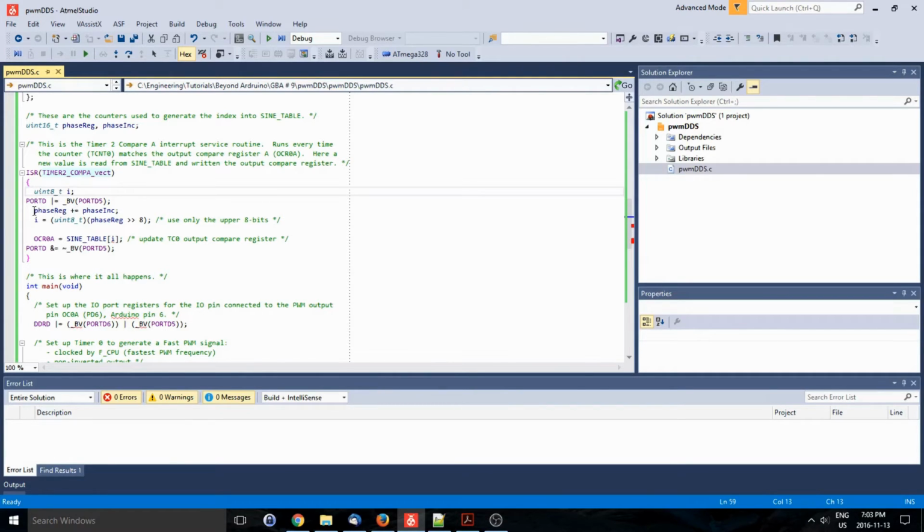So here we take our phase reg and we add the phase inc to it, and all we do is continuously add whatever value is in phase inc. Every 20 microsecond interrupt, phase reg gets incremented by this phase inc value, and it'll overflow. It only goes as high as 2 to the 16, and then it'll start over again at 0 or whatever value it is. And so it just continually runs, continually increments.